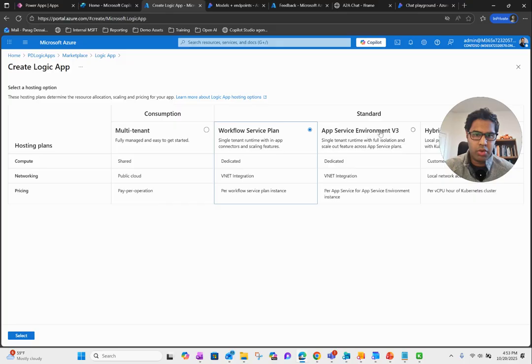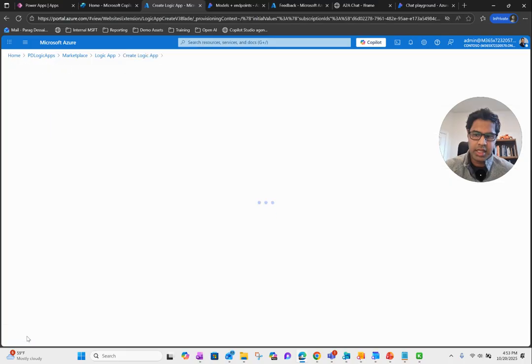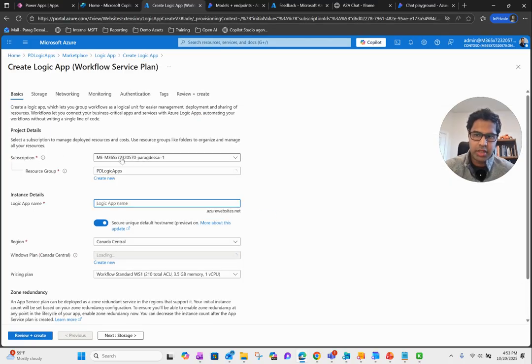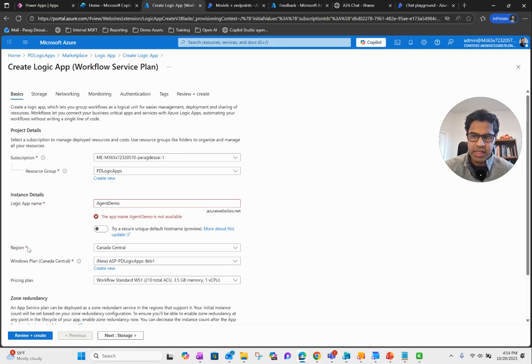And then you want to choose the standard version. So workflow service plan, click on select, make sure you select the right subscription, resource group, give it a name. So you can call it something like agent demo. Choose the same region that we are using for our resource group. So if you're using East US, then make sure you select East US.